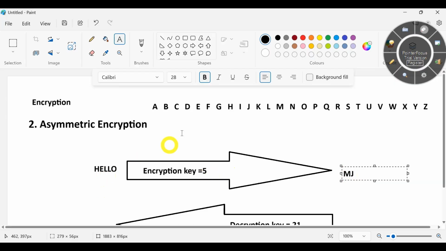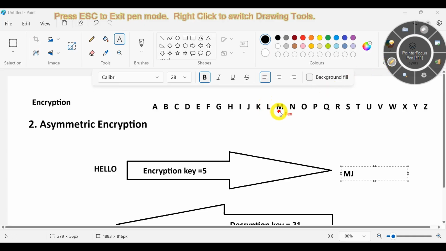So we now do the L. To encrypt this, we count from here to 5: 1, 2, 3, 4, 5. Which is R. So we put our R.